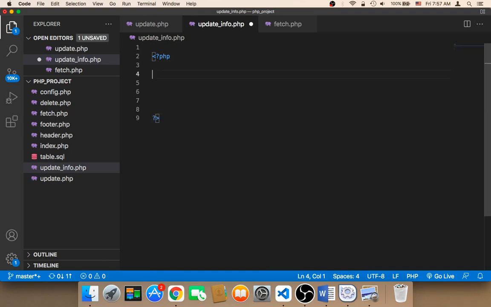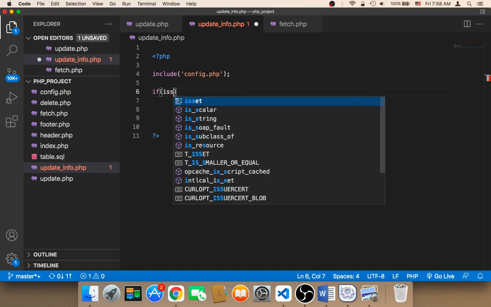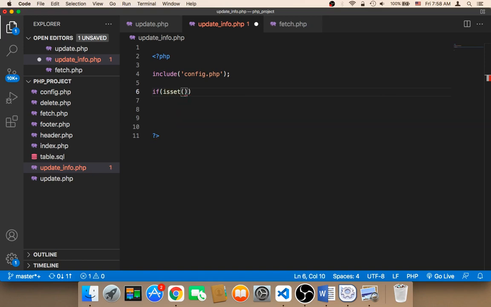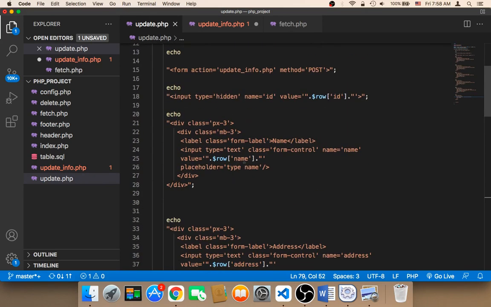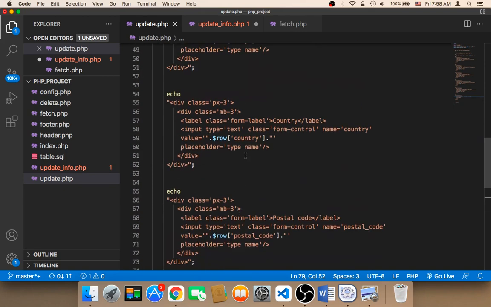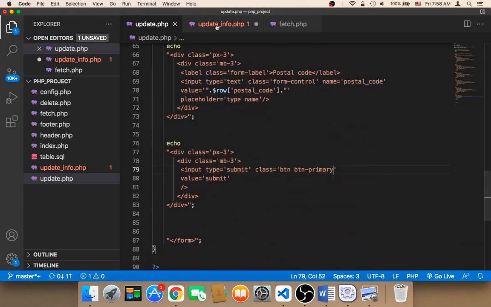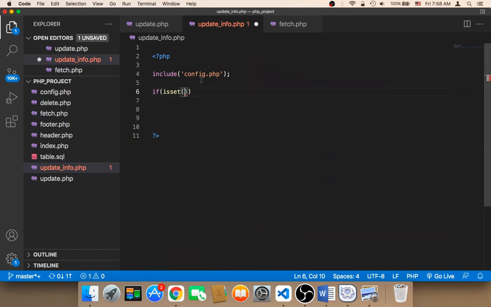So I'm going to say include config.php, and then I'm going to make sure that the data has been submitted. And to do this, we need to use an if statement. I'm going to say if isset, and then the first input in this form here is the name. So we need the name, the address, the city, the country, and the postal code. So we need to make sure that these fields have been submitted.